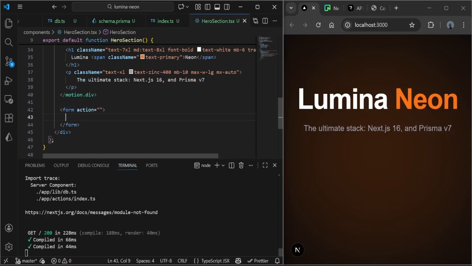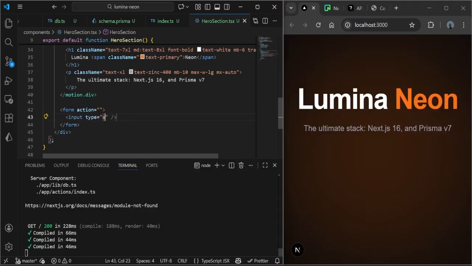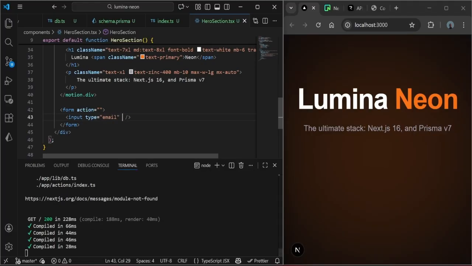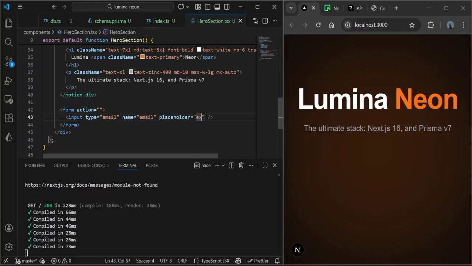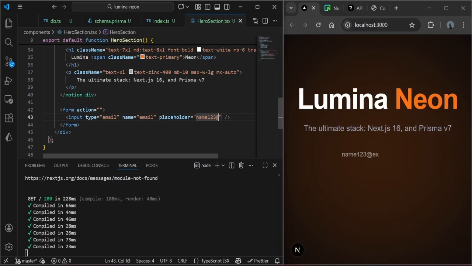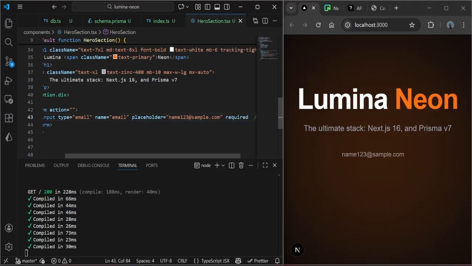So let's just say input. It's going to take an input tag of email. So the type should be email. The name that we're going to use for the form should be email. Okay, so placeholder. Let's just say name123@sample.com. Okay, and it must be required. That is just HTML validation.